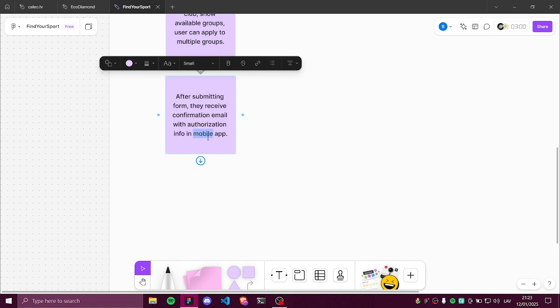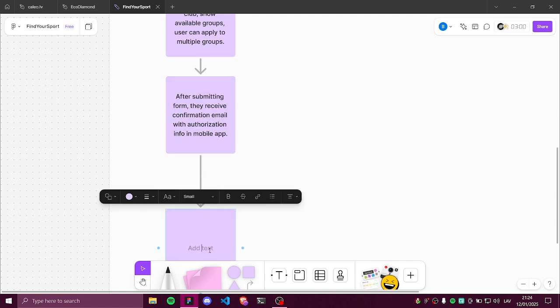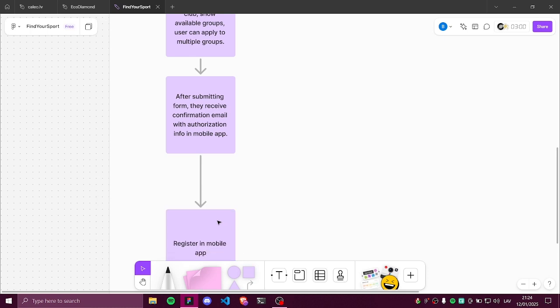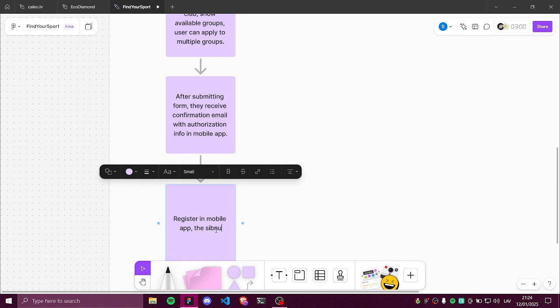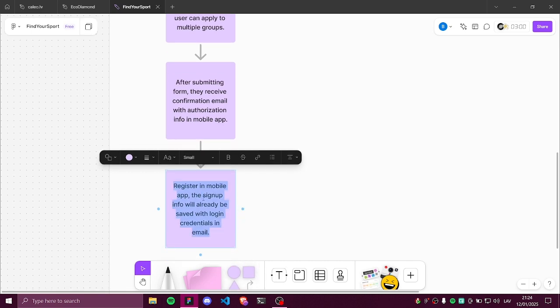And then what is going on? So they can register in the mobile app with that link, and that link will already contain the info. The sign up info will already be saved with login credentials in the received email.